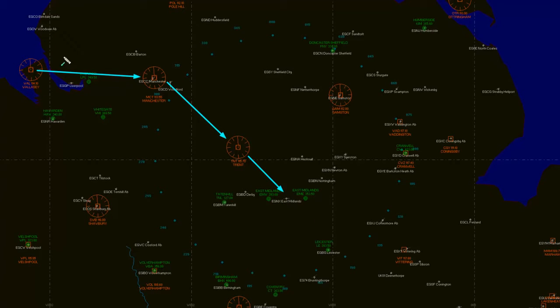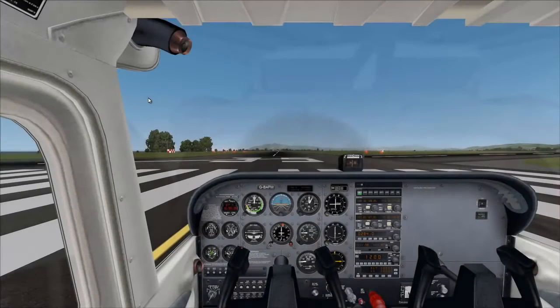So we need to write down first of all the Manchester VOR frequency, which is 113.55, and we need to write down the Trent VOR frequency, which is 115.70, and we'll come back to this map in a little while because you'll notice there's no VOR actually at East Midlands Airport.